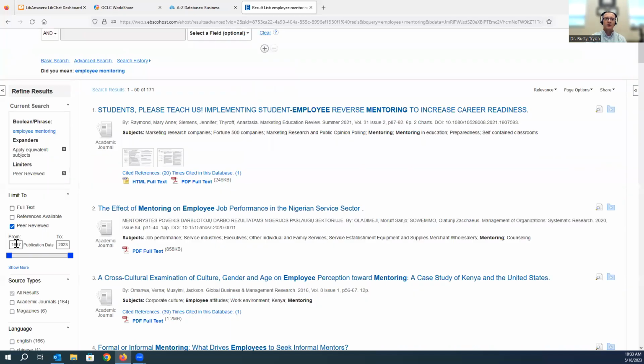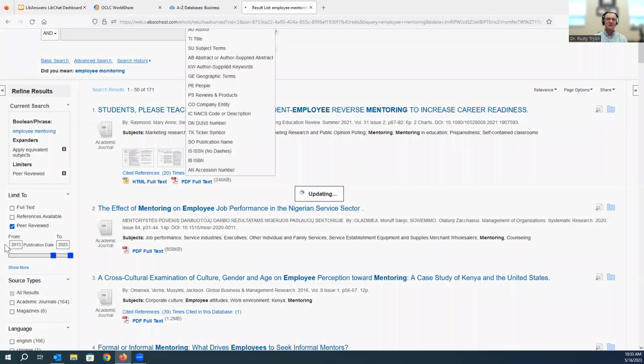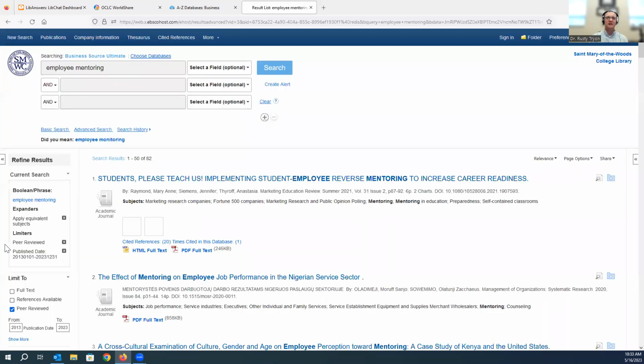Another thing I want to do is limit the publication range. I'm just going to look for somewhat current research, so I'm going to limit to the past 10 years of content for my search results here.